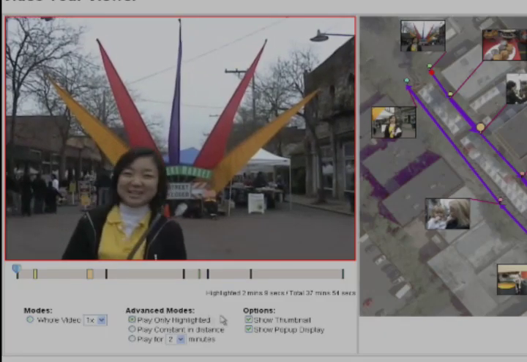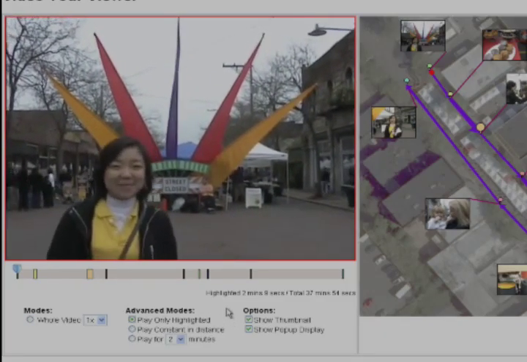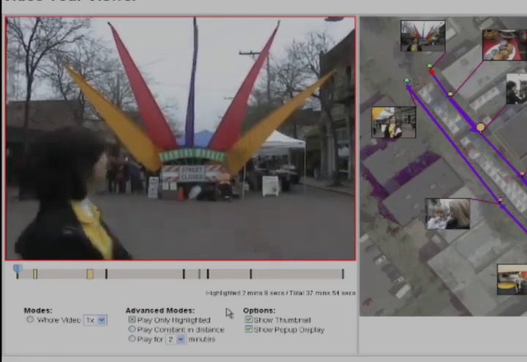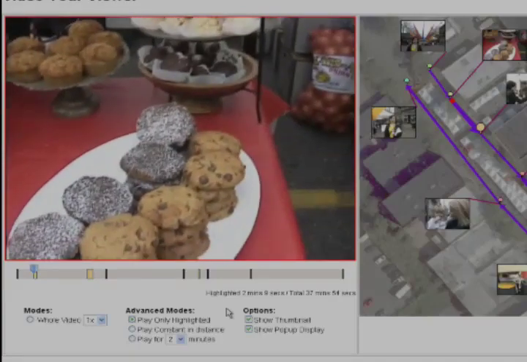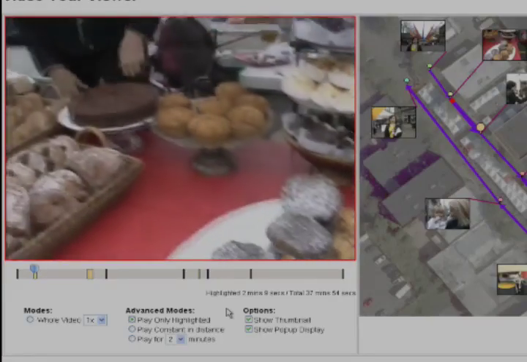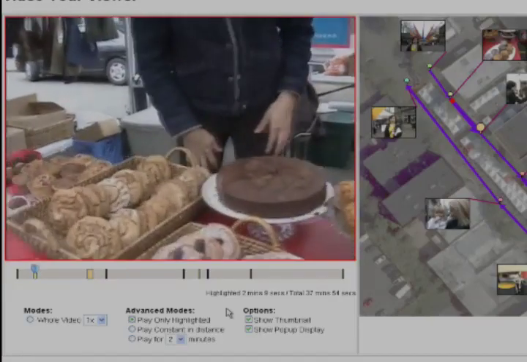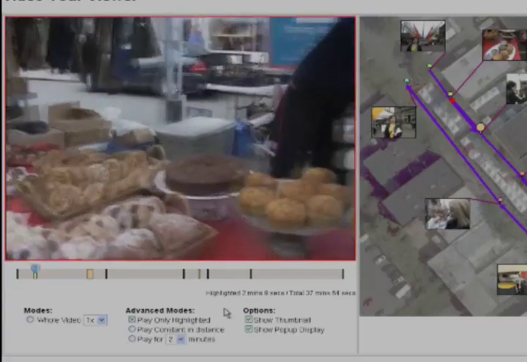Our interface also allows the viewer to watch the video in a variety of advanced modes. For instance, the viewer can choose to play only salient shots, and the system will automatically skip over parts of the video which contain significant camera shake, resulting in a high-quality summarization video.